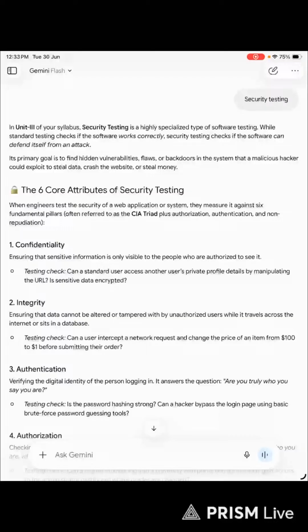Alright. Security testing is a highly specialized type of software testing. While standard testing checks if the software works correctly, security testing checks if the software can defend itself from an attack. Its primary goal is to find hidden vulnerabilities, flaws, or backdoors in the system that a malicious hacker could exploit to steal data, crash the website, or steal money.